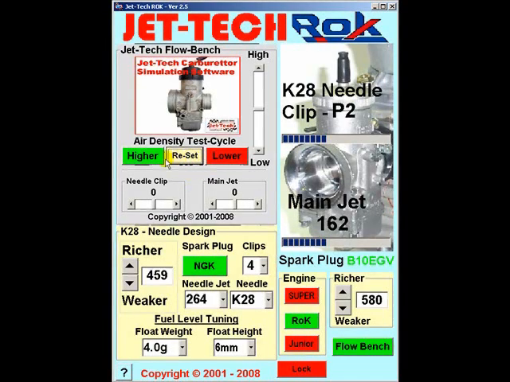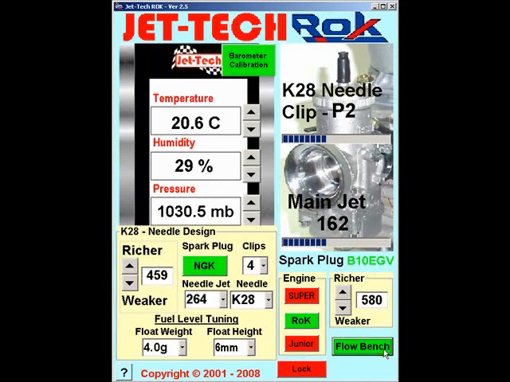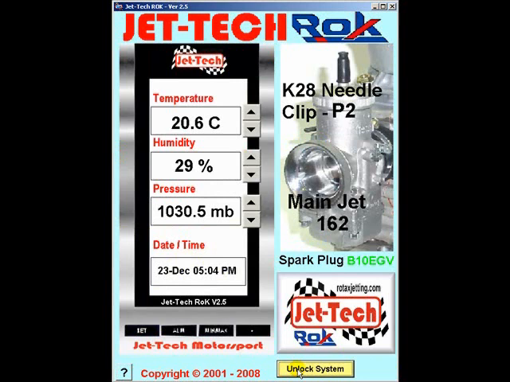However, the use of Jet-Tech Flowbench may not be required, as the standard settings for the software are normally more than adequate to maintain optimum performance for all weather conditions. Having locked the software, you can then simply enter the information from your weather station and the perfect jetting will be displayed by the software.